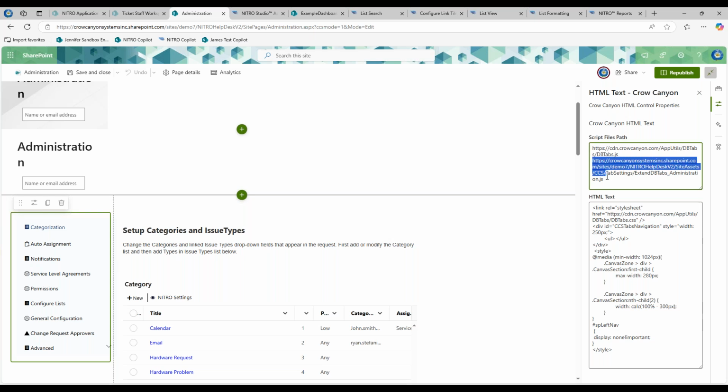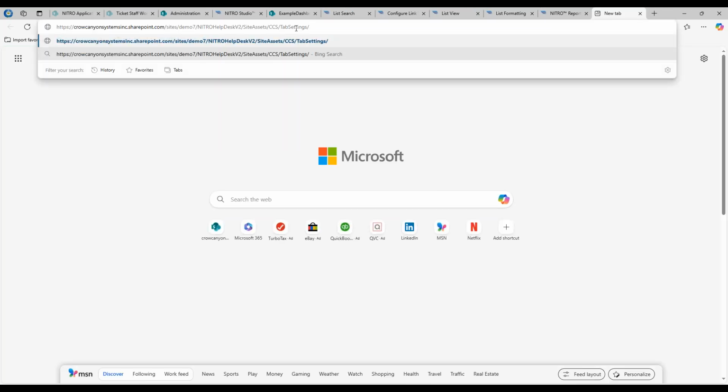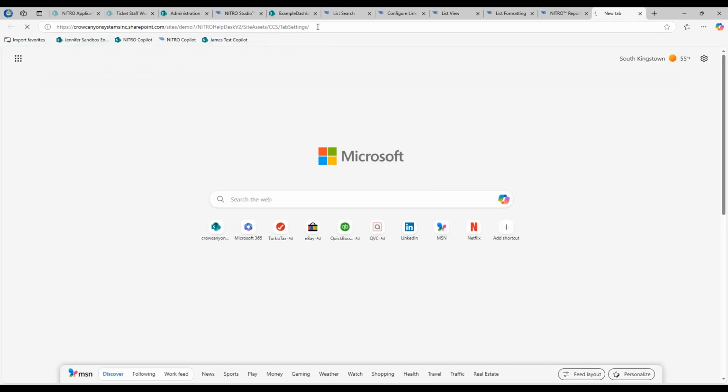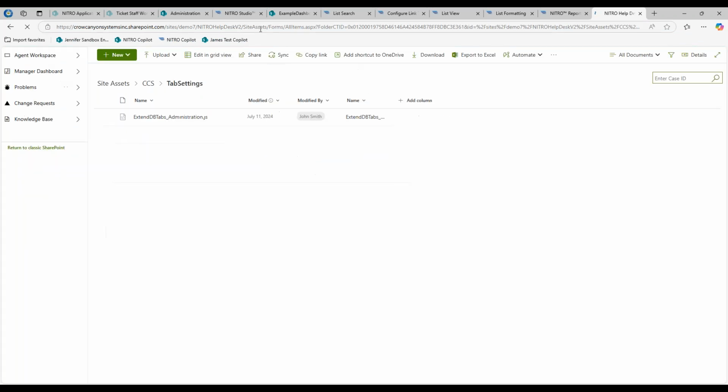So if I go to my tab settings, this is the quickest way I use to get there. Just copy that link, go up through the tab settings piece of it. You should have this. I think most Nitro sites will have this, where you're in your site assets, maybe in the site contents.